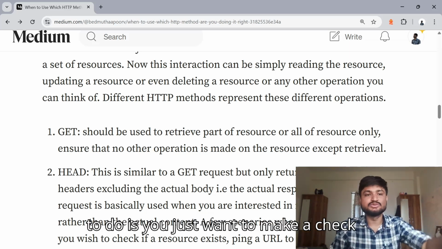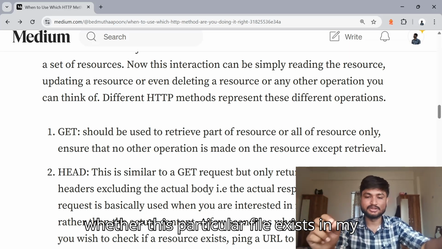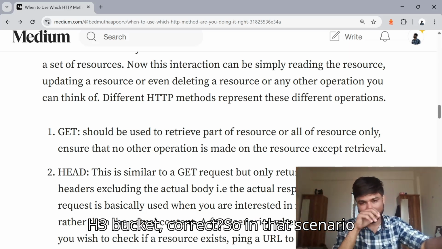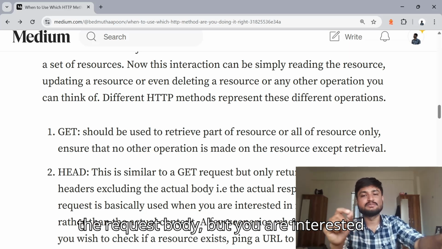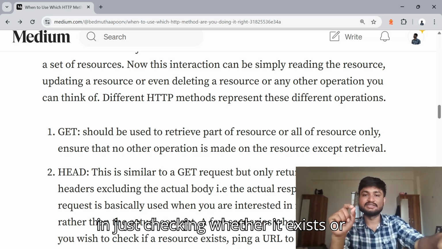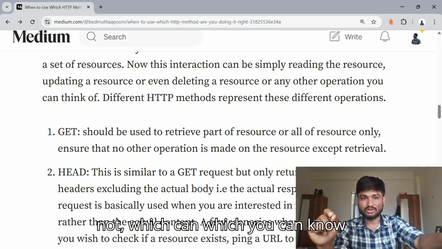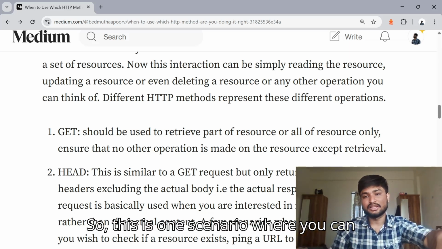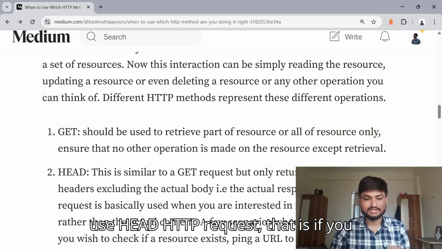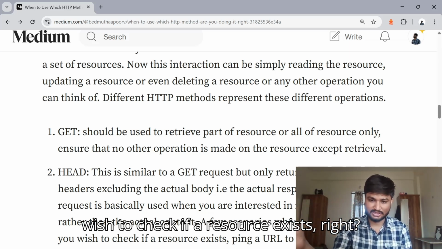What you want to do is just check whether this particular file exists in your S3 bucket, correct? So in that scenario, you are not really interested in fetching the response body, but you are interested in just checking whether it exists or not, which you can know directly through your response headers. So this is one scenario where you can use a HEAD HTTP request, that is, if you wish to check if a resource exists, right?